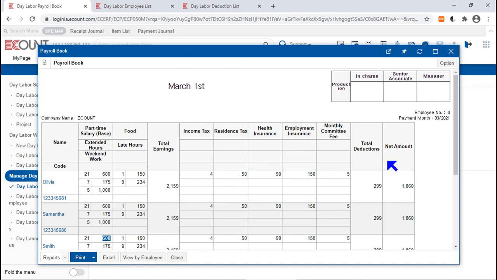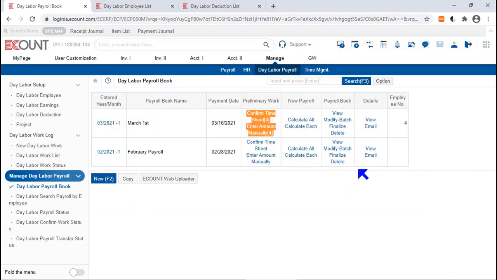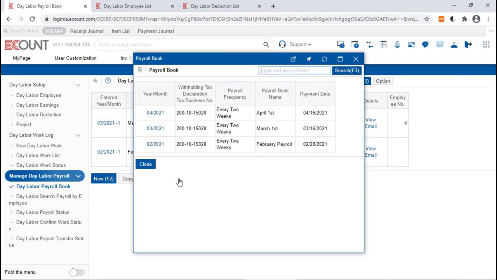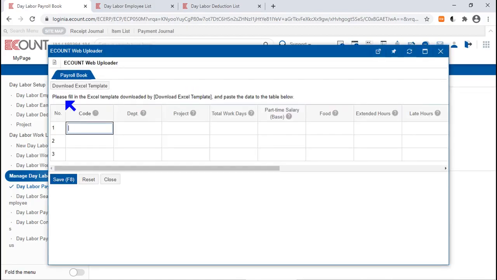So this is how you can manually and individually create each payroll book. You can use the New button first, and then calculate details by using the corresponding buttons. And you can also use the ECOUNT Web Uploader button at the bottom, and select the corresponding year month, and download the Excel template to batch upload the details and data of each payroll book. So it is useful if you already have an existing set of your payroll data.